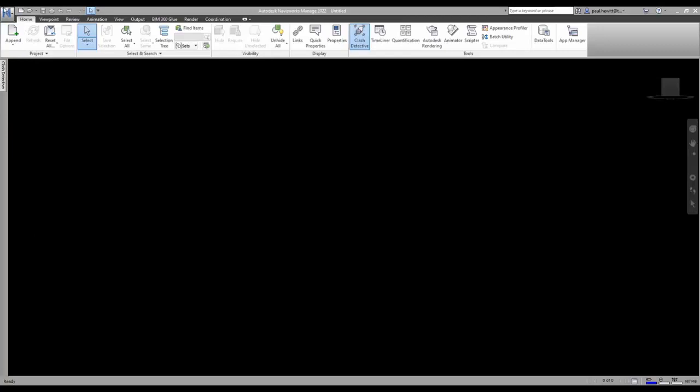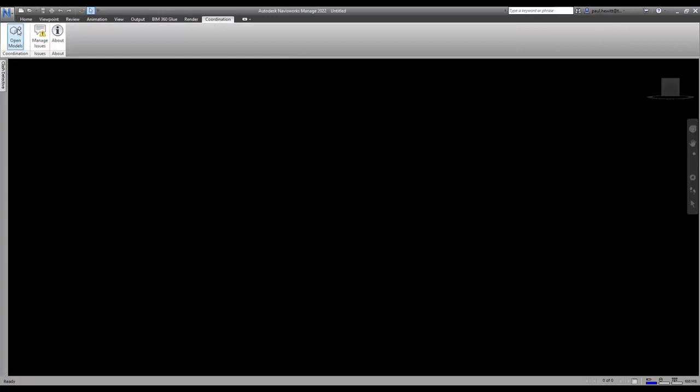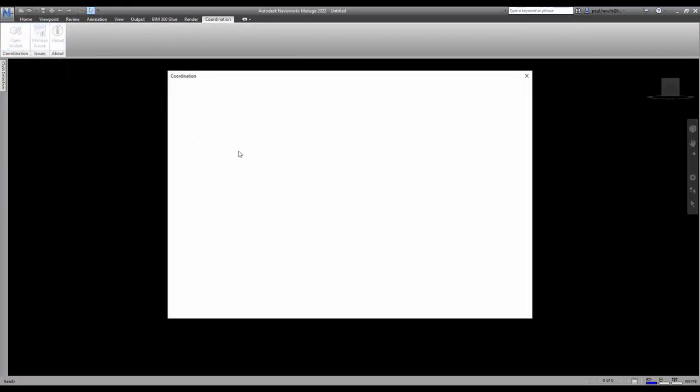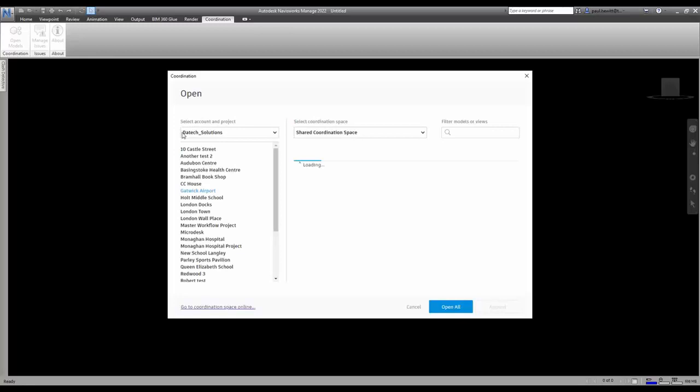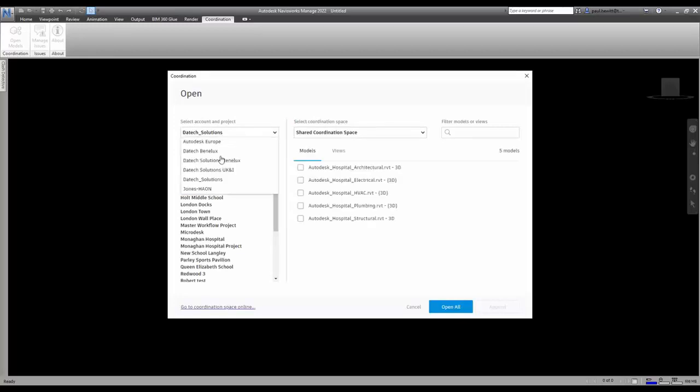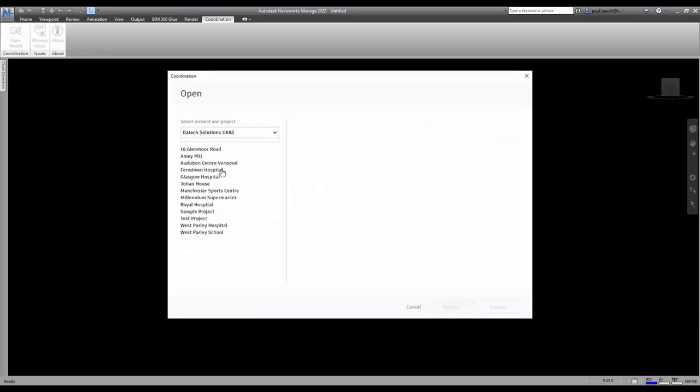Once we've opened up Navisworks and we've installed the coordination issues add-in, we can then go to that part of the menu and choose open models. Now rather than open the models locally, we'll be prompted with which account we need to open this from, and then the project name. So this is actually opening our models from the cloud.